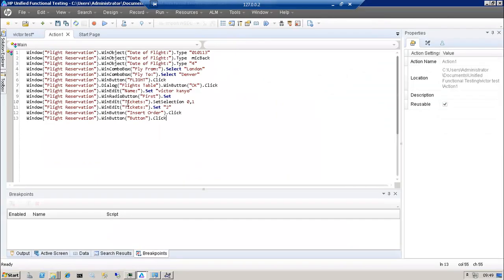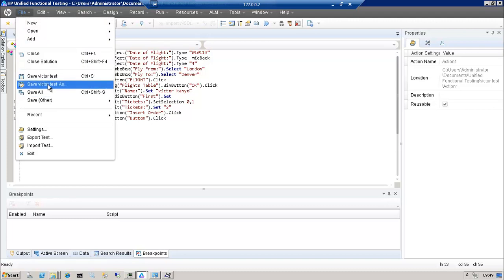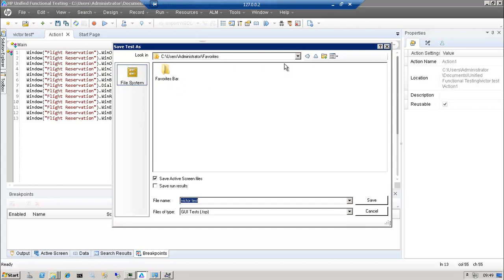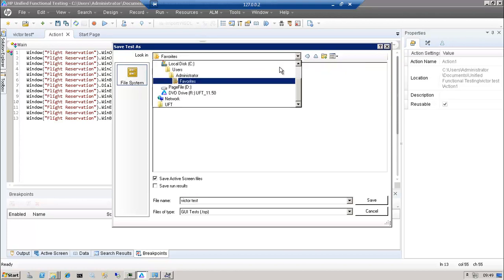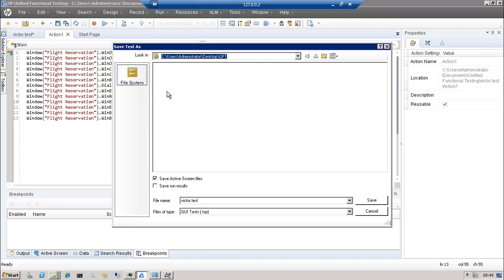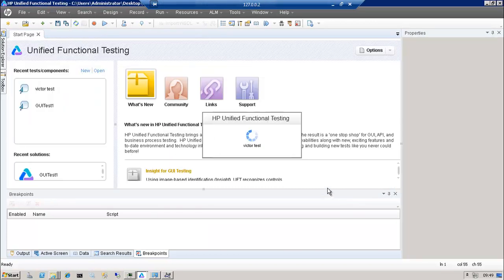So it's going to take us to this environment where we now have to save our recording. So you click on Save As. It's important that we do this in a place where you can get hold of it. Yeah, so that's it there. Save active screen, same result, same run result also. So we'll just do that, save.